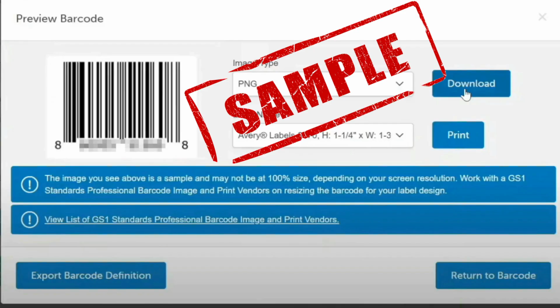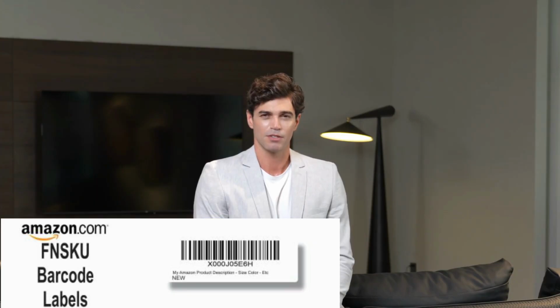For private label sellers, GZone provides a PDF file of your UPCs, which can be printed onto your product packaging or labels. FNSKUs, on the other hand, are not purchased. They are automatically generated inside Seller Central when you create your listing.